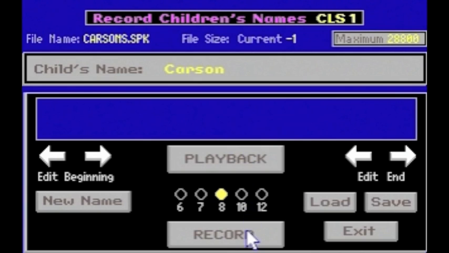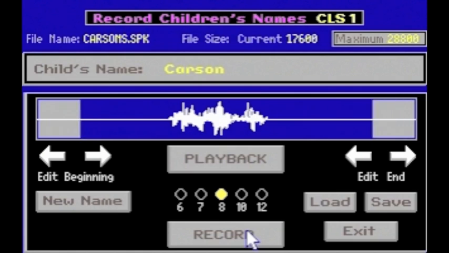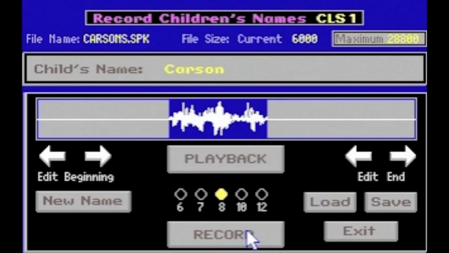Click on the Record button. After you hear a beep, you can start talking. Say your name clearly into the microphone. The computer will show your voice pattern and automatically edit some of the blank space at the beginning and end of the file. You can edit out more by clicking and holding down on the arrows on either side of the screen. Use playback to hear what you've just recorded.